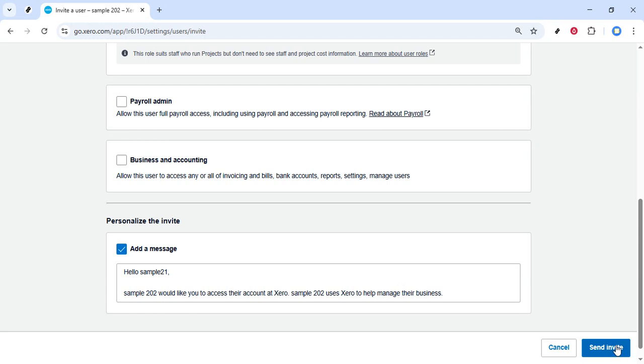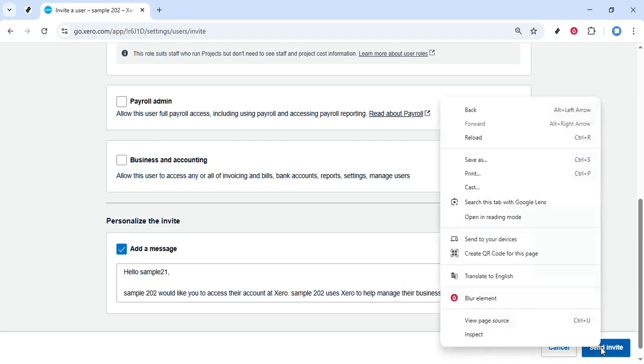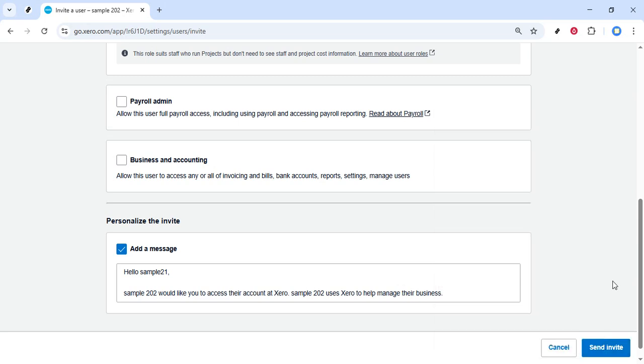And that's it. You've successfully added a user in Xero by going to xero.com, opening your organization settings, navigating to users, inviting a user, entering their details, choosing their permissions, personalizing the message if you'd like, and sending the invite.